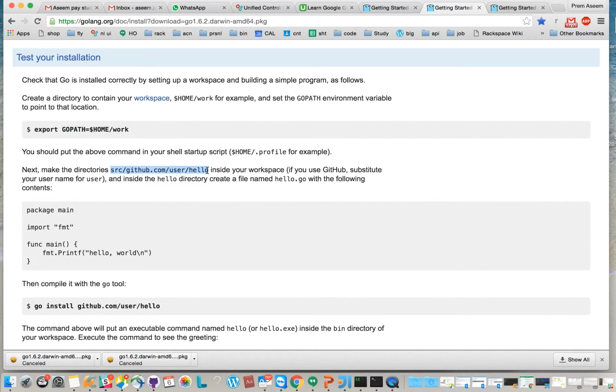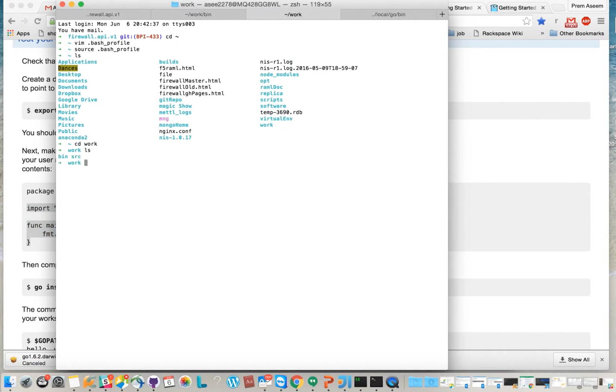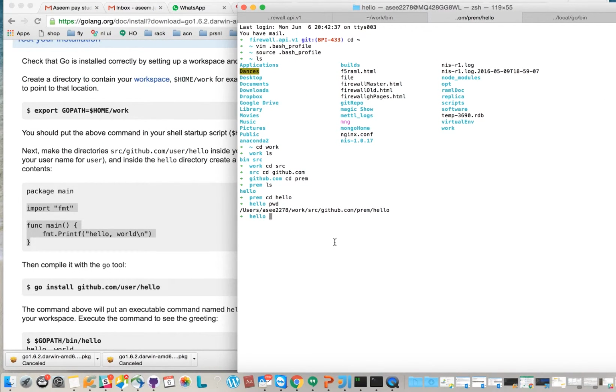Once you create the structure, like a folder, and a second folder, maybe your Git username, or for this tutorial just say user hello. I named mine Prem, and then you need to make a file called hello.go and put these contents. So let's go real quick. I have cd src, inside src I have github.com, then I have prem, and then I have hello. This is the structure which the Go site has suggested, which we already have.